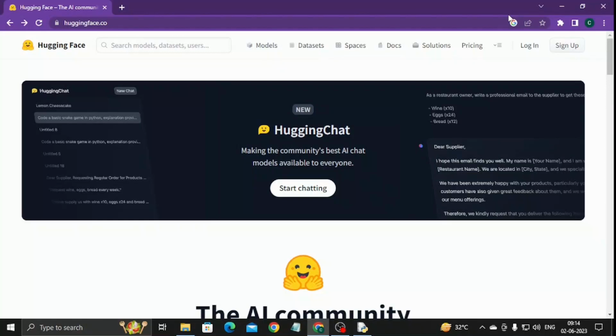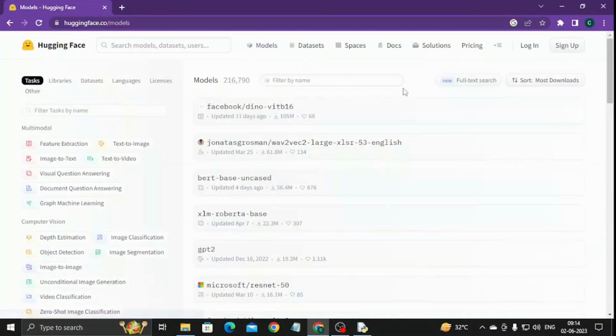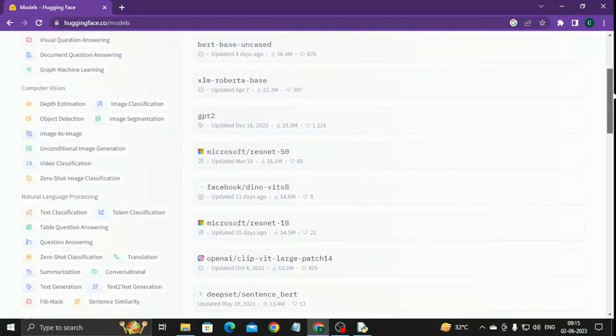Now this platform comes with many pre-trained models for various uses. To view all the models, we need to go to the models section of this website, right here. These are some of the most popular models, listed at the top of the list. They are very popular, with like 105 million downloads and so on, decreasing. And right here is our GPT-2 model, which we will be using in this video.